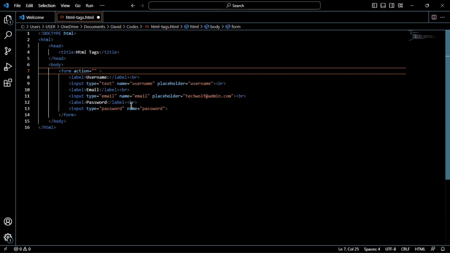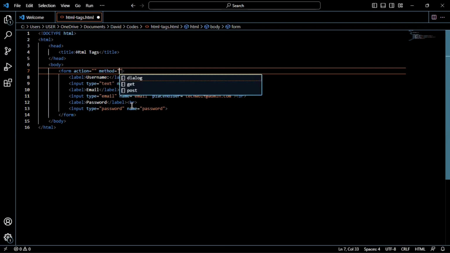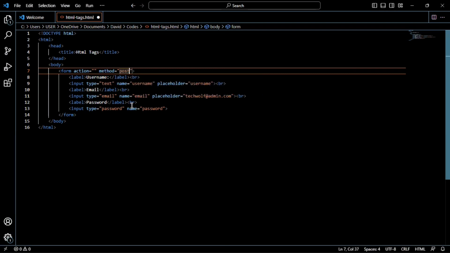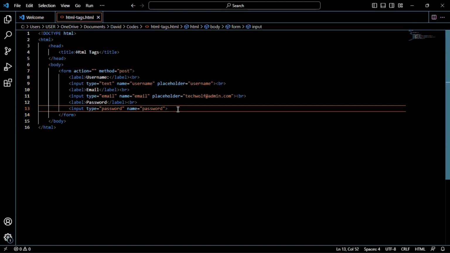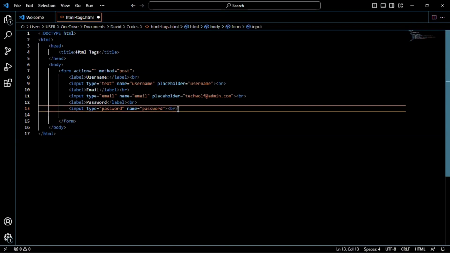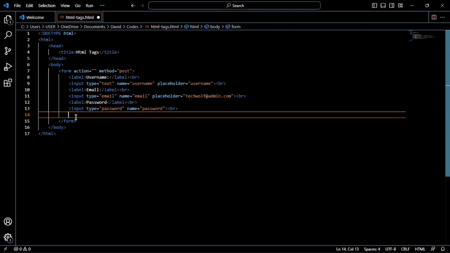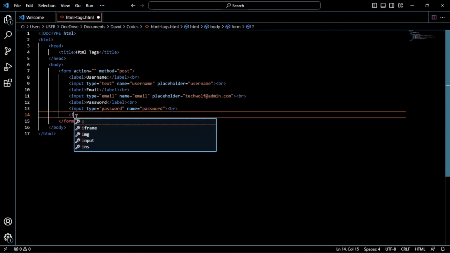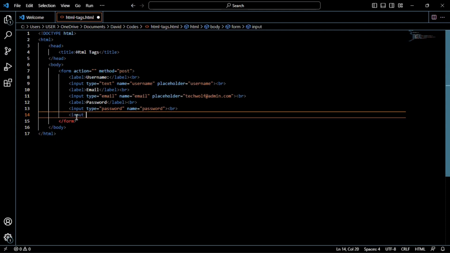So let me put back the method, post, and I save. Let me go back here. I put the BR tag, the breakline tag, and then input, type submit.